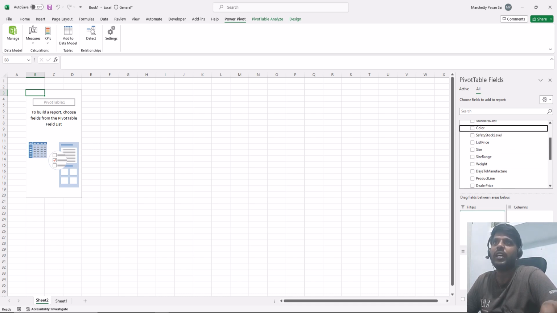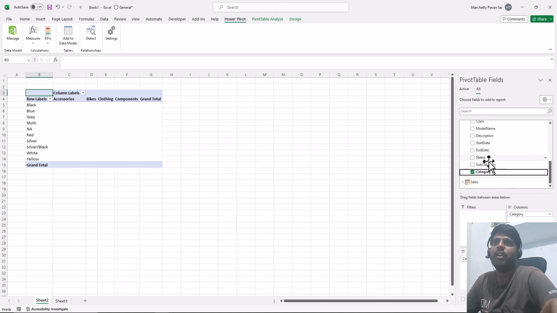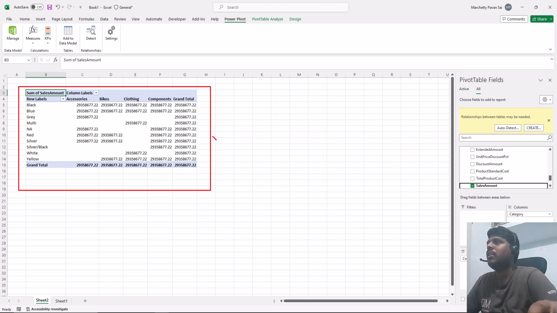I'll choose the color, bring it into rows. If I scroll down, I can see this category. I'll bring it into columns. I'll open the sales table and I'll take the sales amount into values. So using this, we are able to see that our pivot table is formed. But if you notice, the values are all the same because there is no relationship being created with respect to tables.